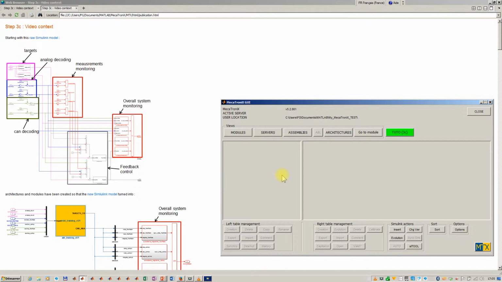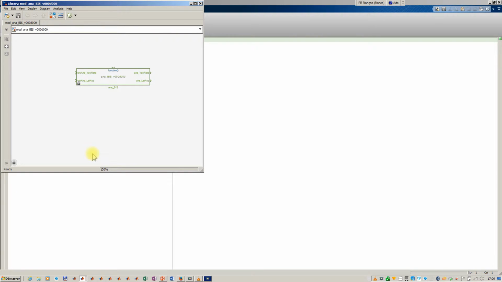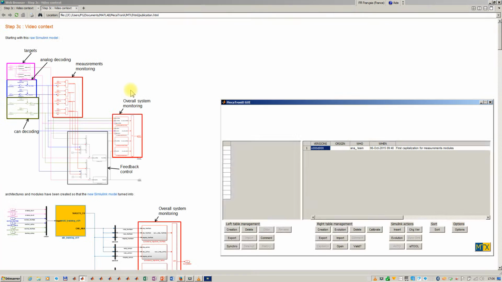So now in this context, if we go in the modules view, there are some modules already installed by the context. For example, if we take a look at the first one, which is called ANA, it stands for analog, and B for B sensor, version v0.0. And if we open it, this is actually analog decoding, very classical measurements with an offset and a gain. But this is not the point here.